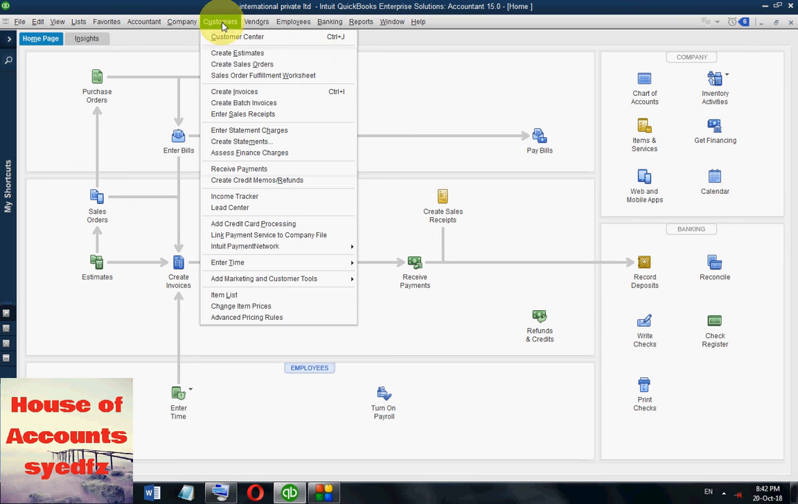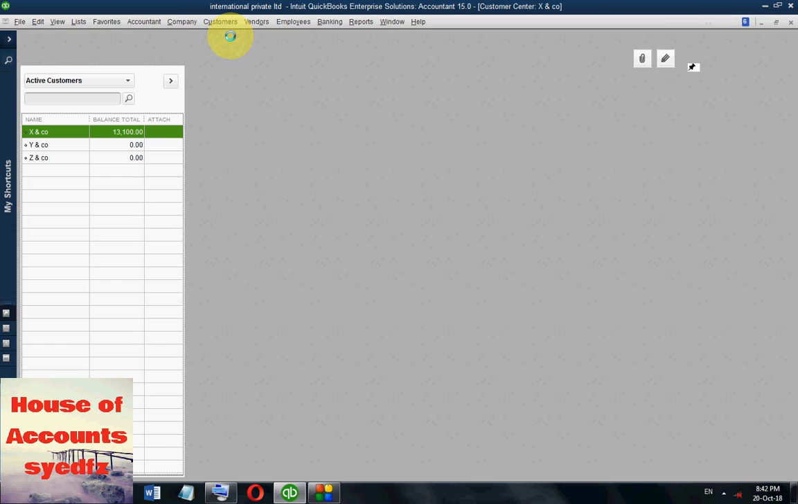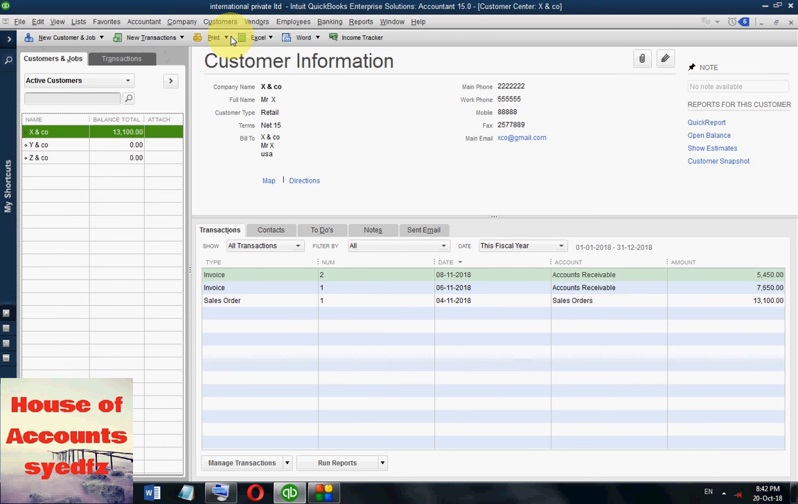Actually we can also see from here the customer center. Go to the customer center. Here the different types of all the customers are listed. All the customer information. This is the information, these are the invoices, and this is the sales order we have made.